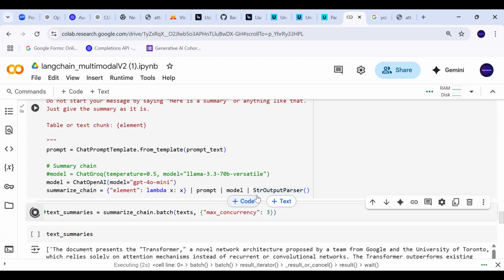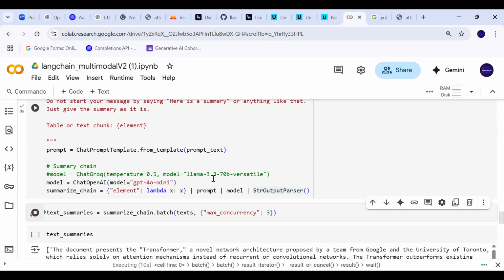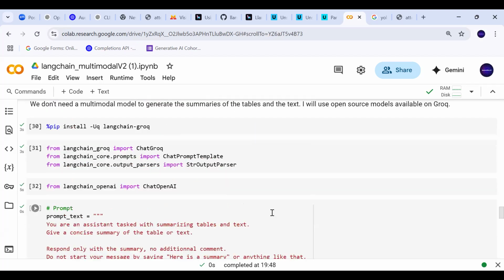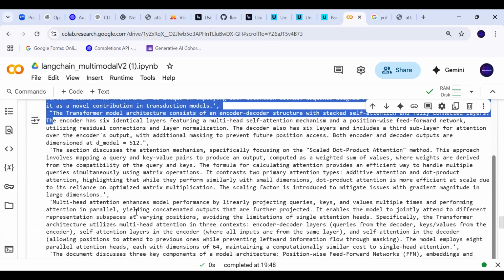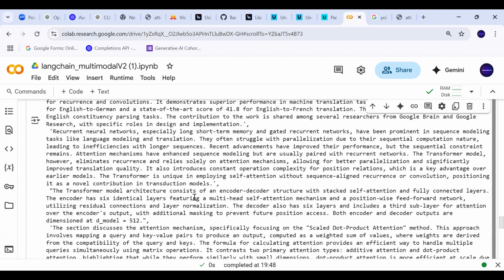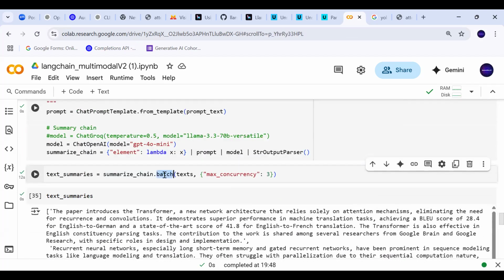तो ये क्या करेगा? We have given it the different text elements. Summaries को अगर देखें, the encoder has 6, sorry. ठीक है? So it has created all those summaries, multi-head attention. Okay, and for the very first time we are using the batch operation. Okay, so batch operations are cost effective also.